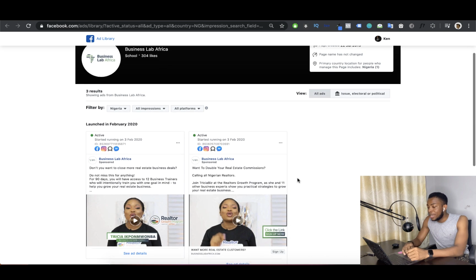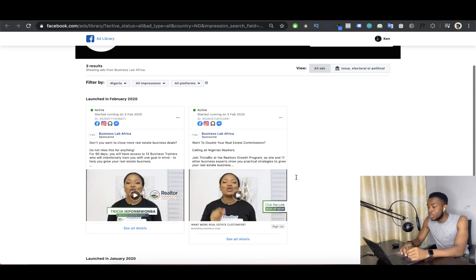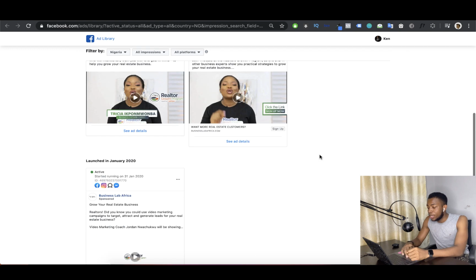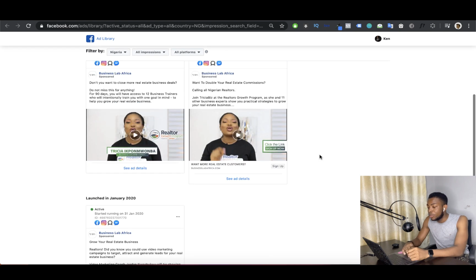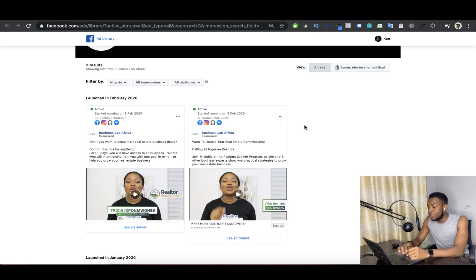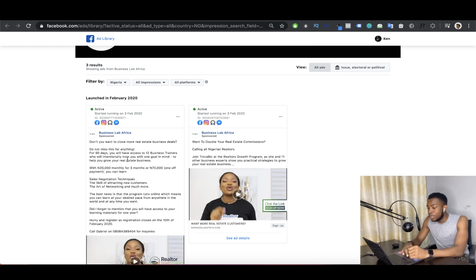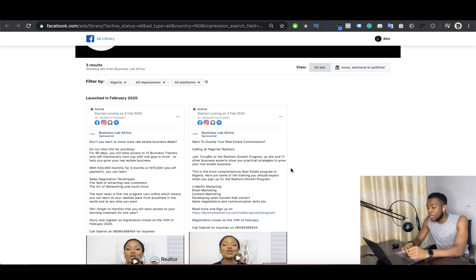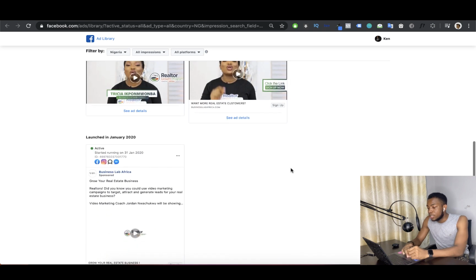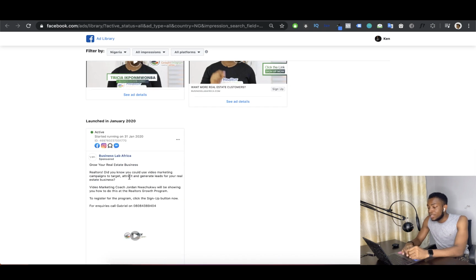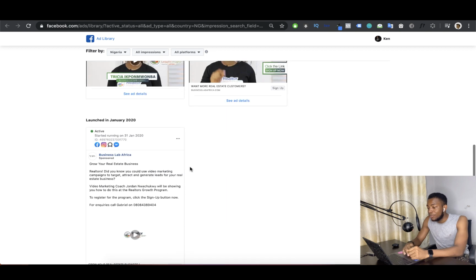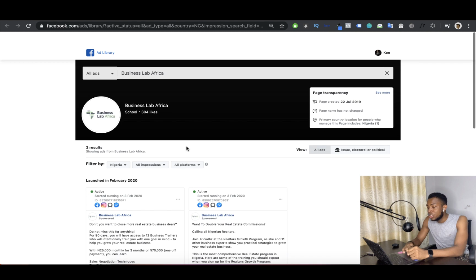And there, guys, you can see the adverts that this page is currently running. So you can see the adverts' copy. You can see the different adverts that they are running right now, which are active on their page. If you want to see the whole text, just click on the text itself. And you can see it's going to show you the drop down of the text. All right, so that's essentially how to see the adverts that any page is running.